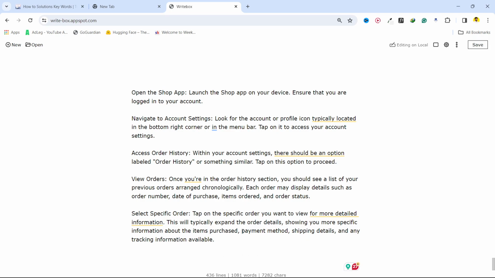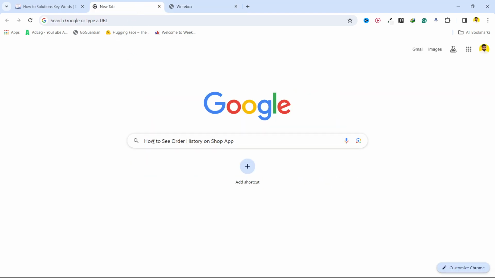Here you can see that you can check all the order details like payment method, shipping details, and any tracking information available. So this is the process that you need to follow to see order history on Shop app.